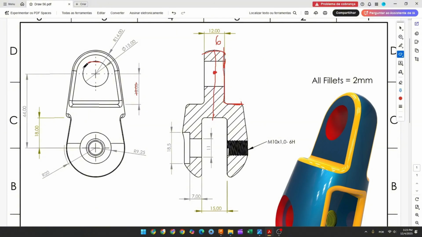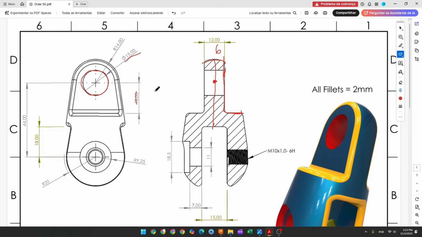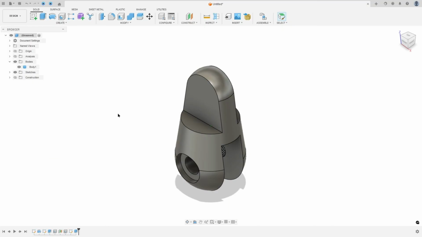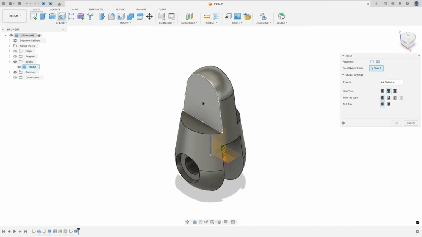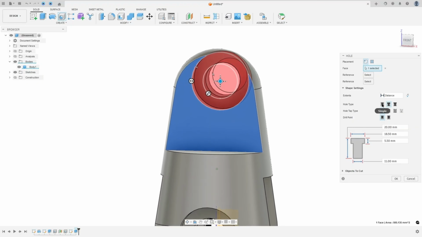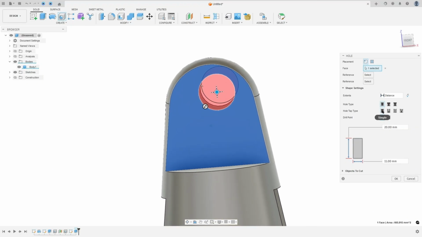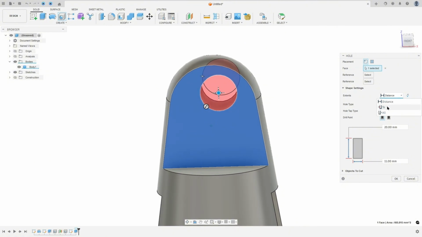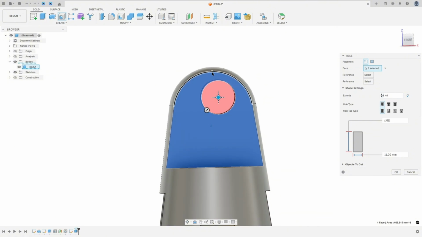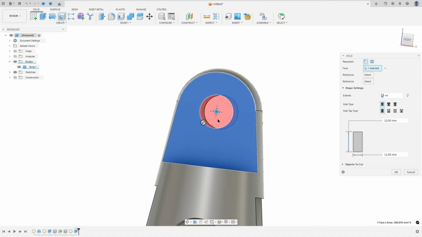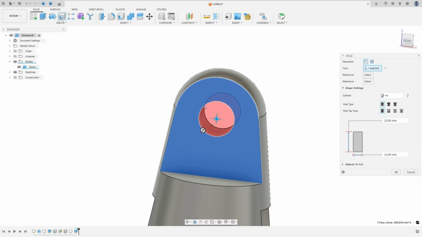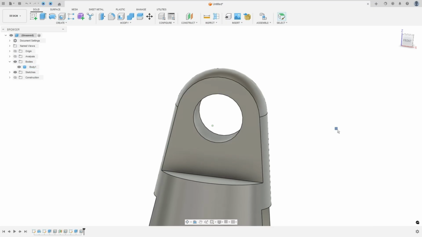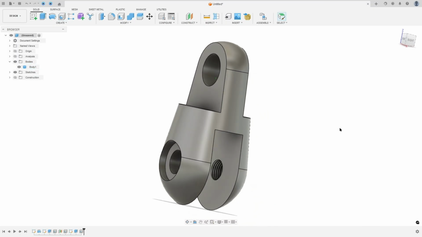Now we will create this hole here. This hole has 15 millimeters of diameter. And it is concentric here with this arc. So go to create, select the hole, select this face here. The hole type simple, hole type simple. The extent here, select all. And click here in this arc, make this concentric. And the diameter here is 15 millimeters. And press OK. We made this, okay.